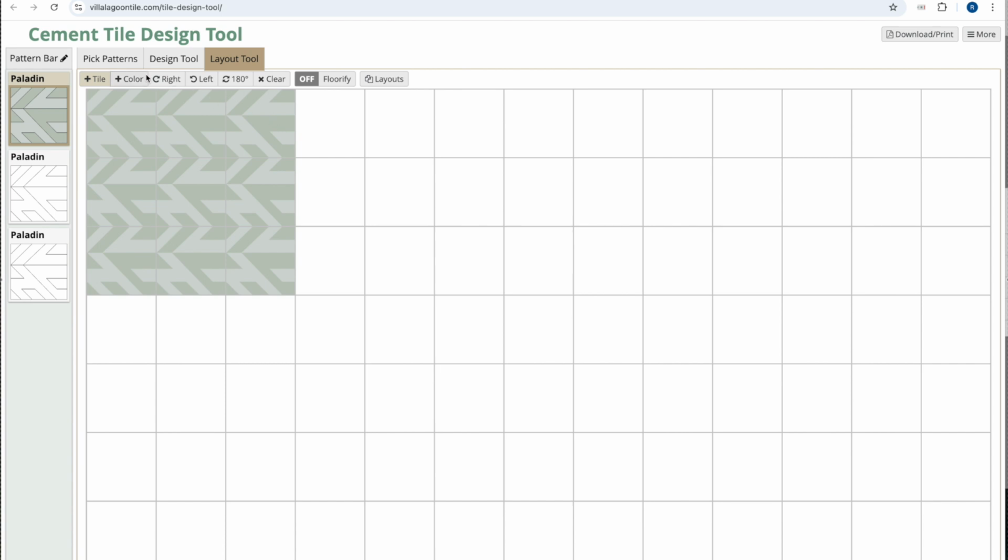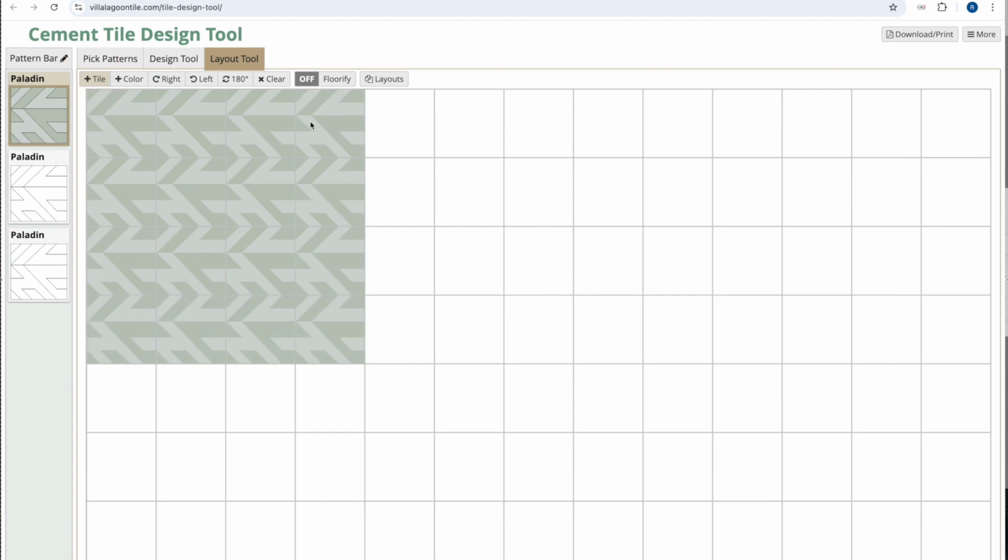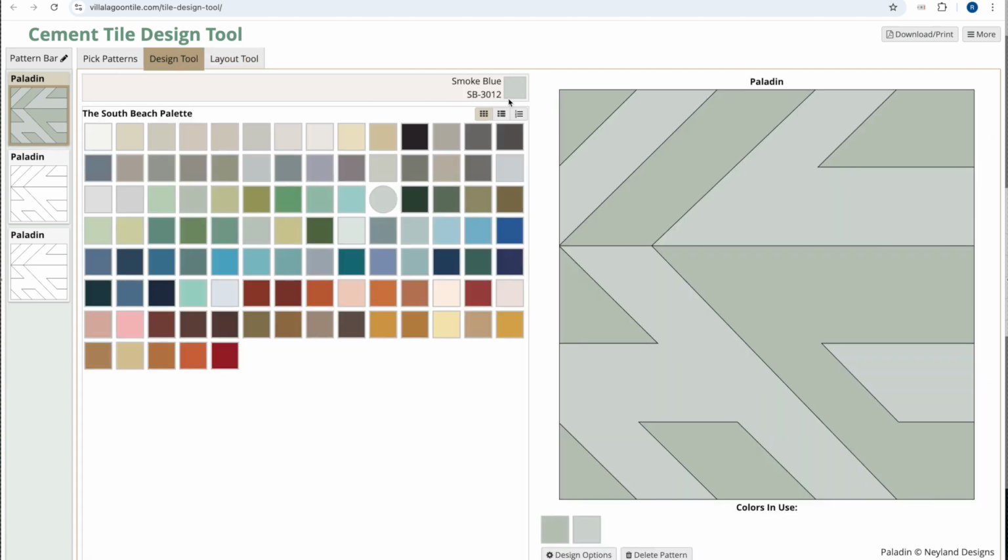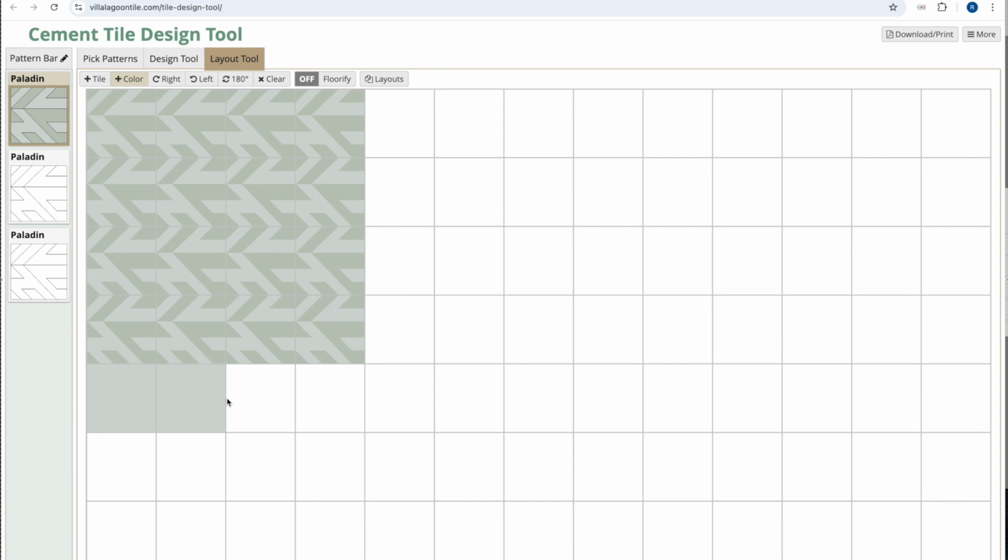And here's where the fun starts. At the upper navigation, right now we're on Add a Tile, so when you click, a tile is added. If you needed to add a solid color, you could add color. It remembers the color you used last. When you go back to your layout, it will add that solid color. The right rotate, left rotate, and 180, all in the upper navigation, along with clear. So if you ever drop a tile in that you don't want, you just click on it and it'll go away.